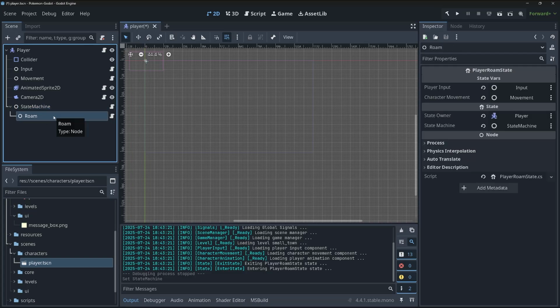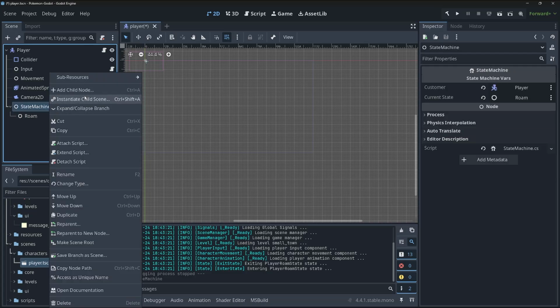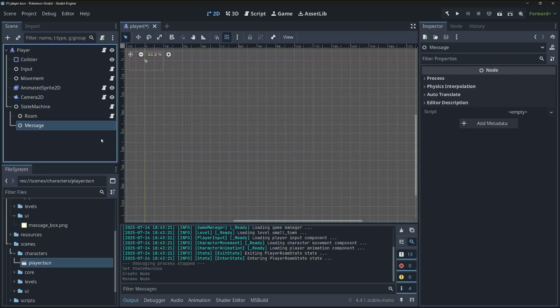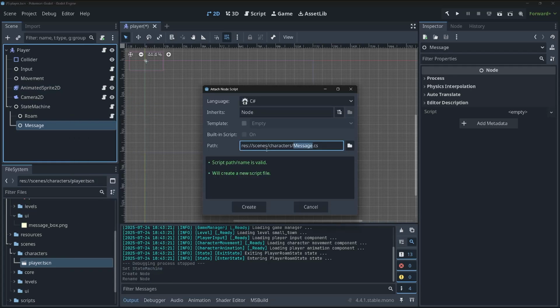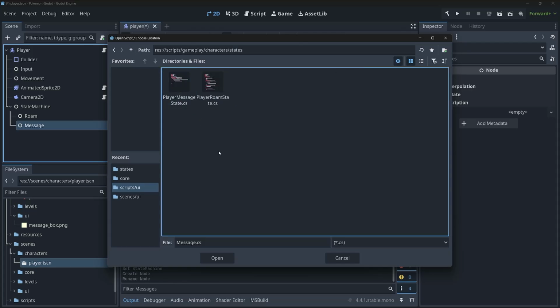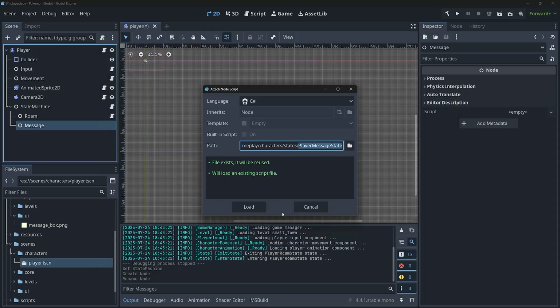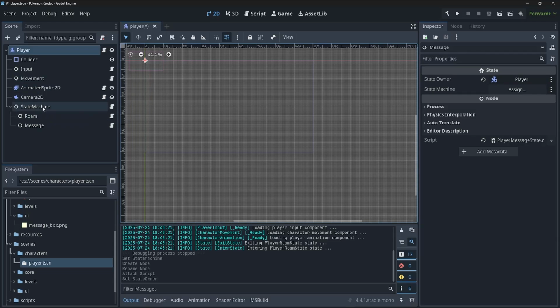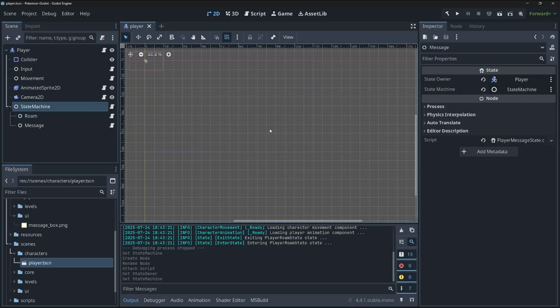And now you basically want to just create a new node. So we're going to attach a child node here. Rename it to message. And then attach a script. And that script will be the one we just created. And that will be hiding inside of gameplay, character states. And then here, you have to make sure that you assign the state owner and the state machine. So now if a message pops up, we're going to be changing our states.